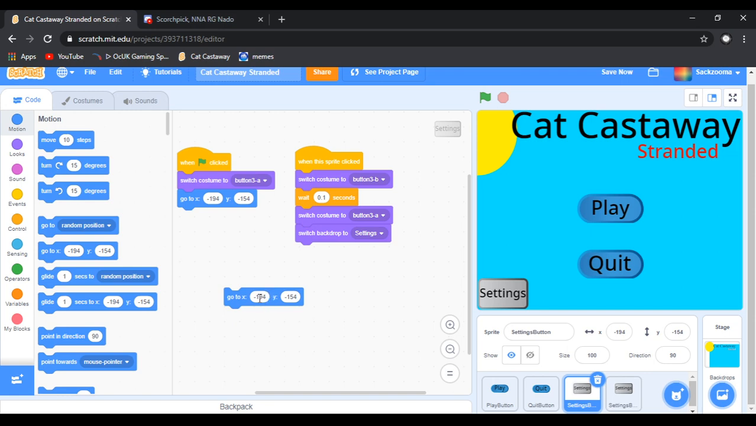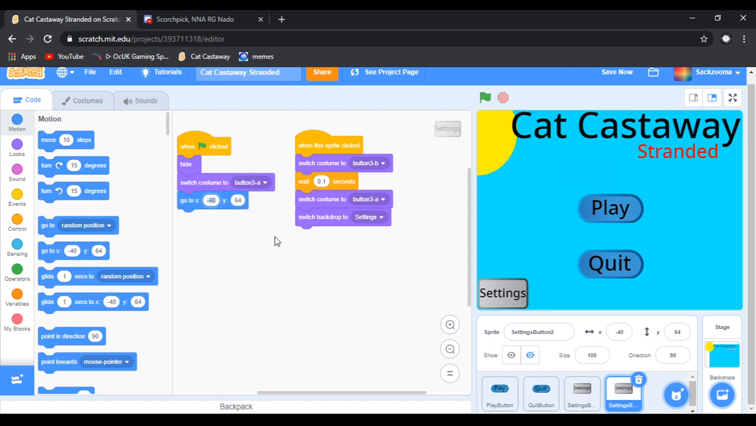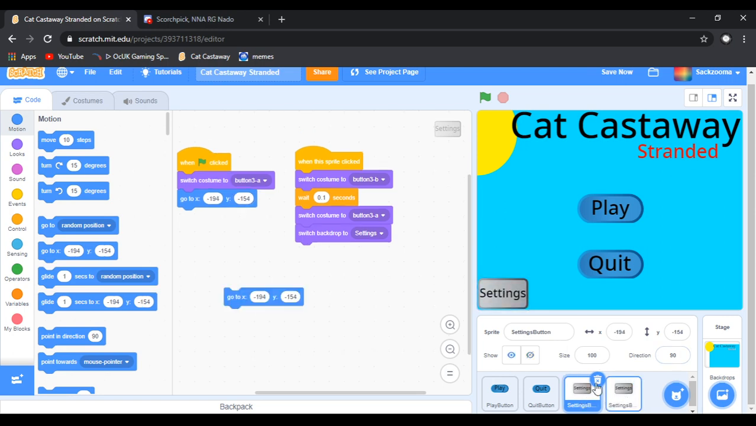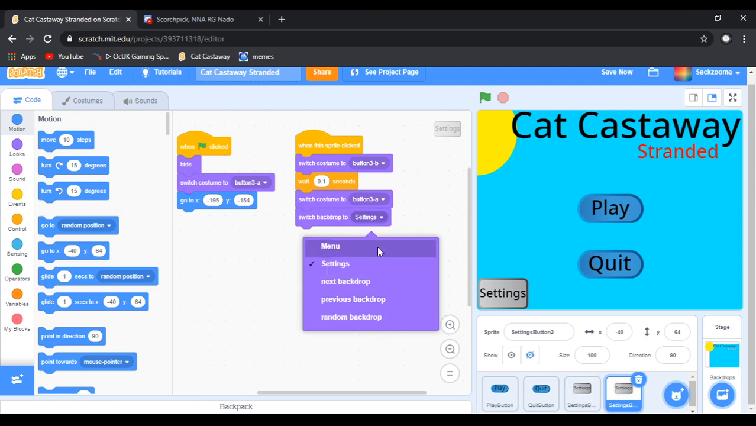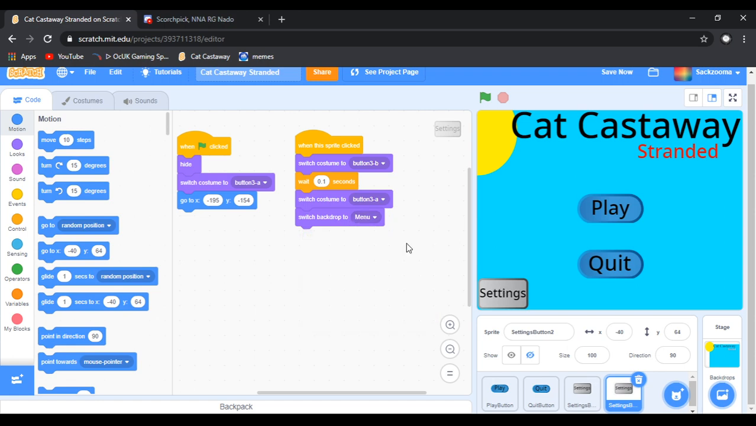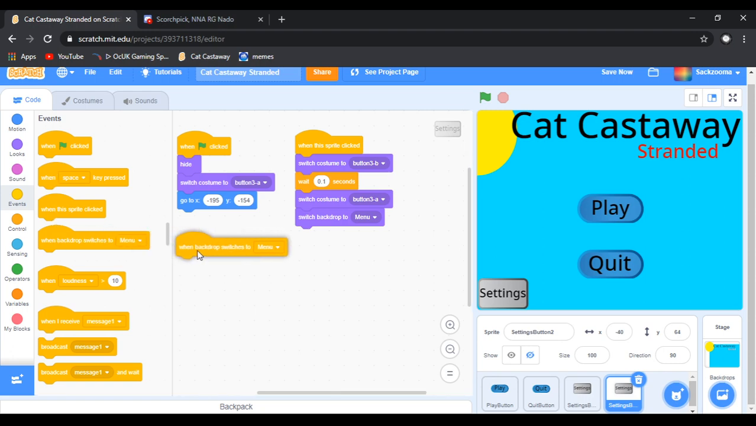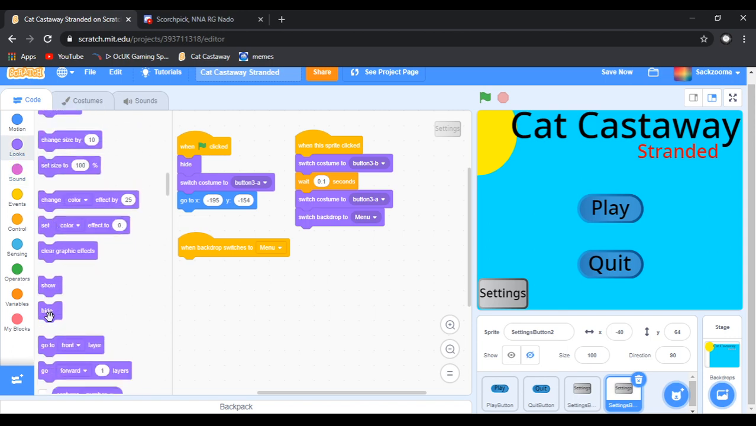-94, -194, -1, -194. I think it's 154. Yeah, -154. There we go. So now it will be there. Now we want to click it when it says menu. So if you click the button, it will go to menu. And then we want to go over to when backdrop is menu, we want it to be hide.